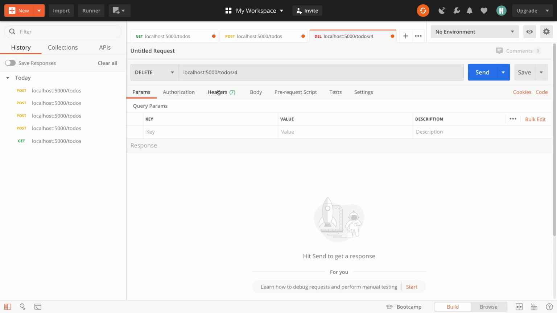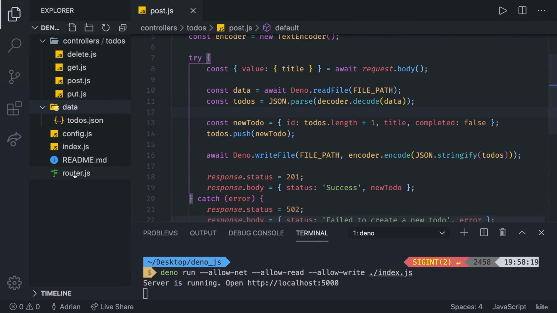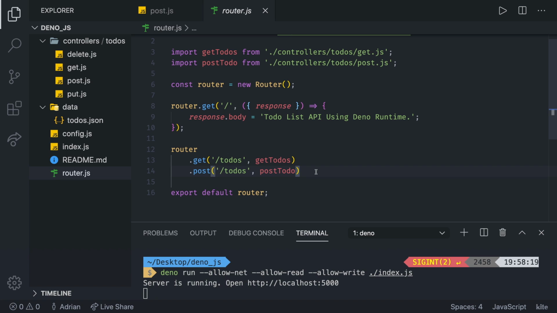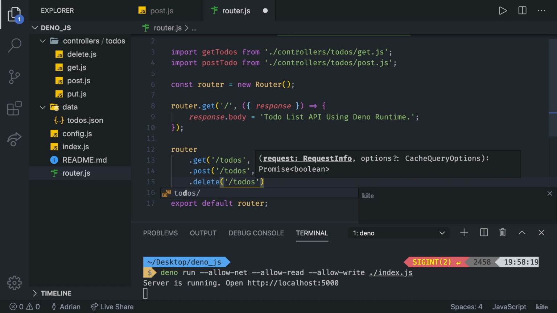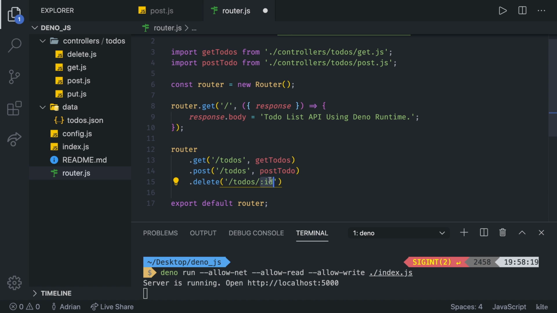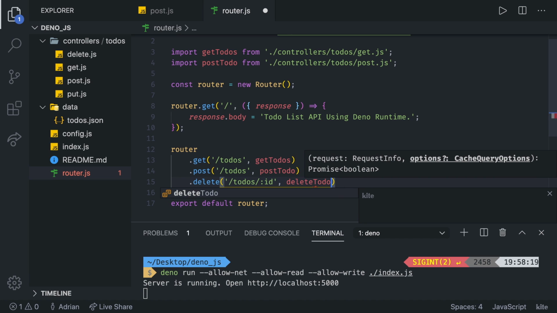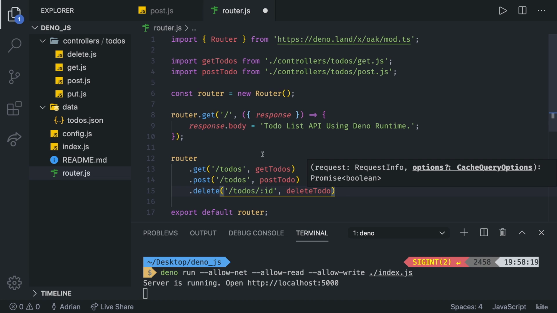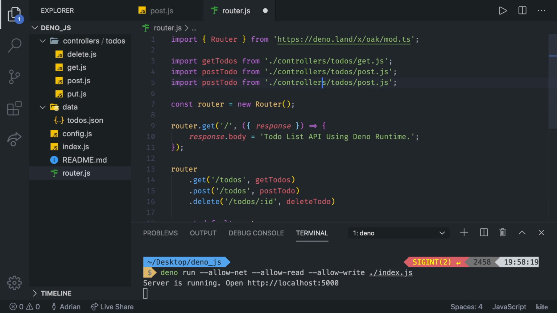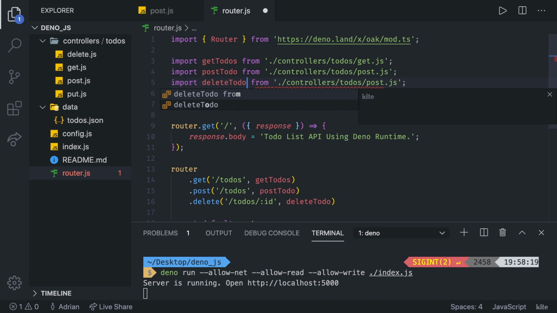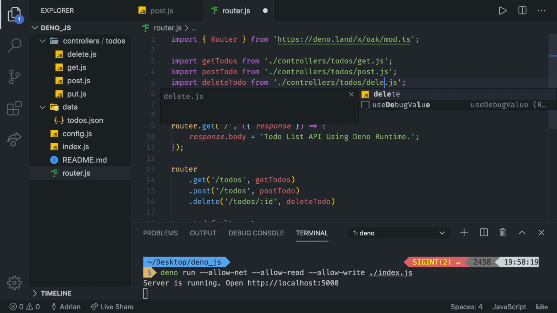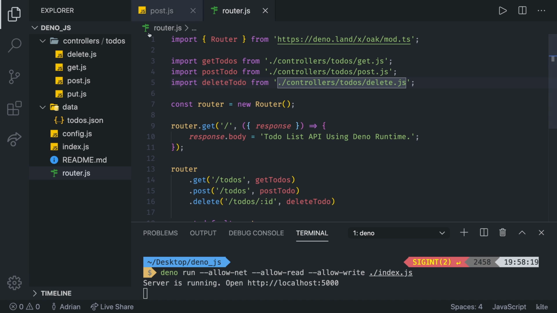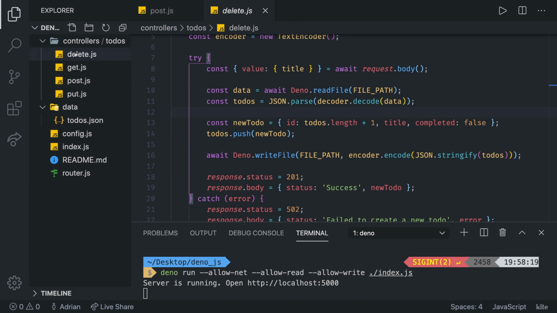We can go back to our code and implement that route. So if we go to the router, right there, we're going to create a .delete route, which is also going to be /todos, but this time it's going to be /:id. This means that it is a dynamic parameter. It's coming to our request. Okay, and of course we have deleteTodo, which we didn't create yet, but we're going to create it right now. Let's also import it. So deleteTodo, and that's going to be coming from delete. Okay, we can save that.